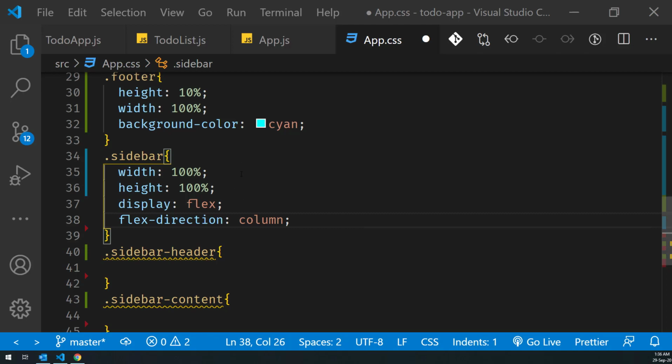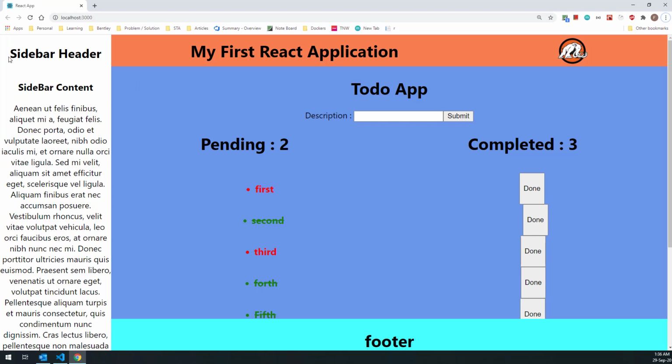So let's just change this width to 20% and leave the height 100%. Now if I click save and go back to the browser window, you can see that our sidebar is now on the side where we want it to be.